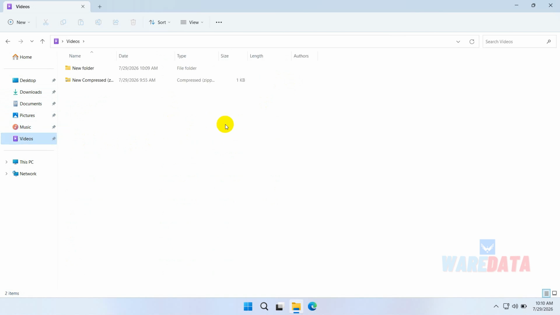And that's the whole tutorial on how to make heading selections permanent in Windows 11, actually, if we are using the File Explorer.